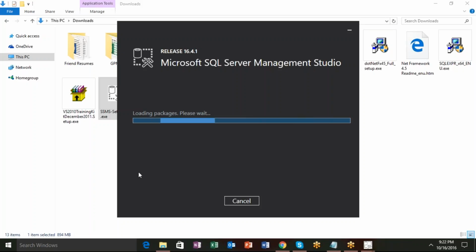So it's a management tool. It's not a database. It's a management tool through which you will connect to the database. You will manage the data.